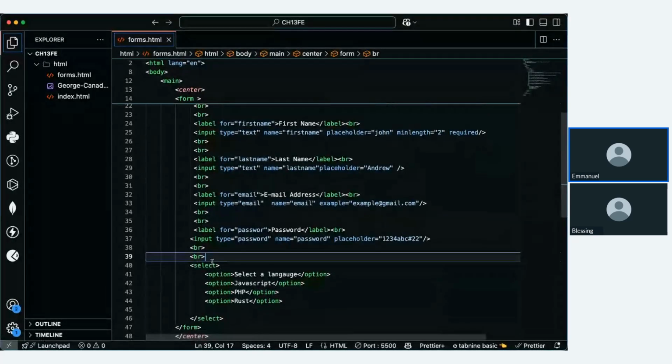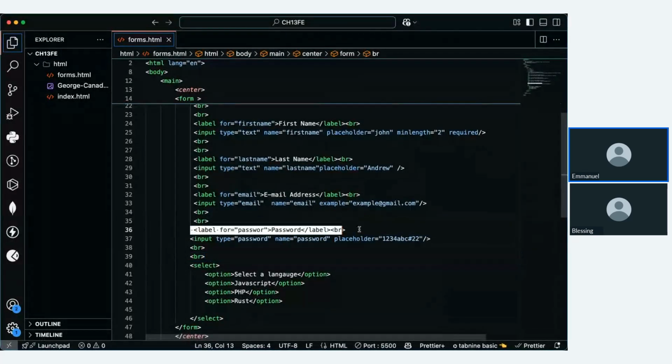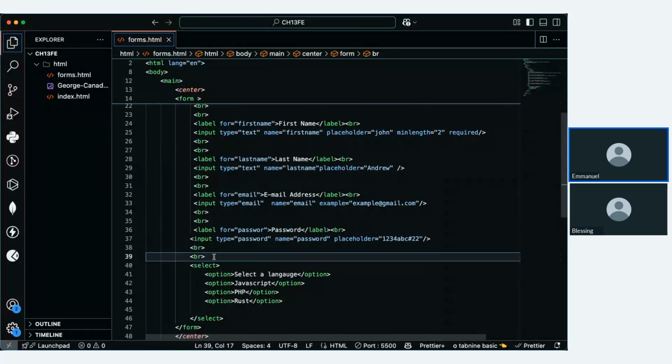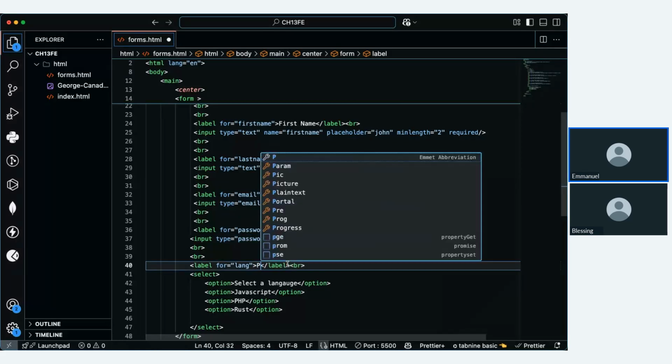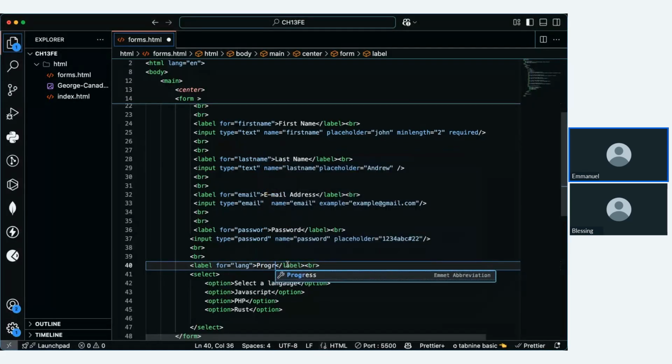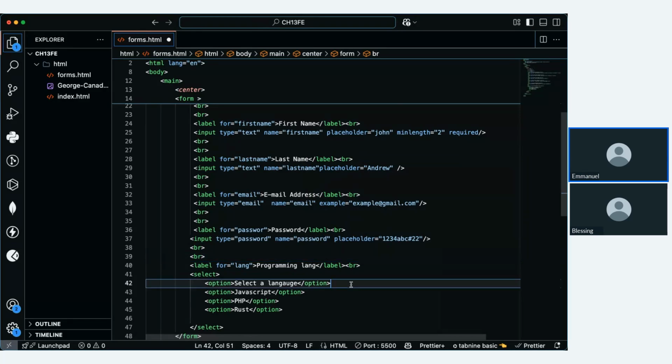So here you can add a label if you need to, and this will be the label for language. I'll just put "for language" here, and then programming language like this. I believe you know the full form of it.